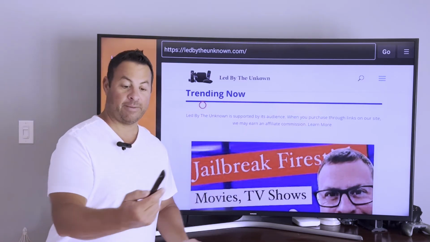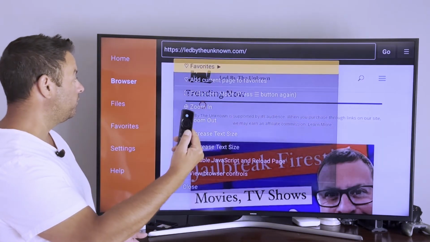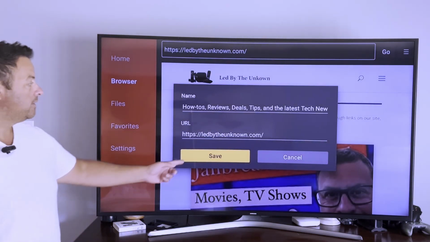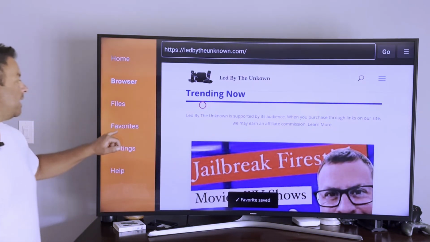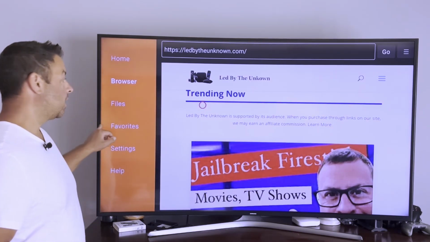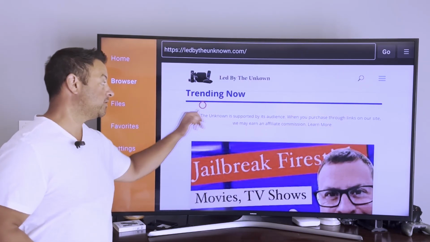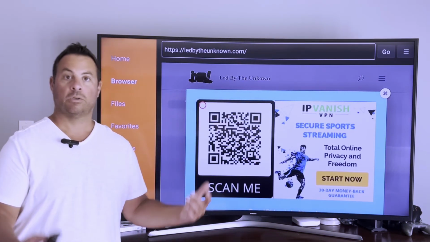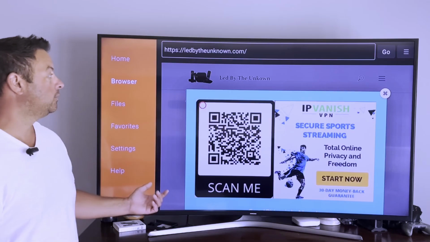Our web page came up. We can hit the 3-line button on our remote. Add this page to our favorites. We can say save. And now over here, we have a shortcut or a bookmark in our favorites. To get to here, we no longer have to type in the short code or the whole URL.